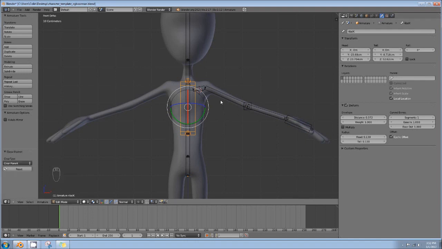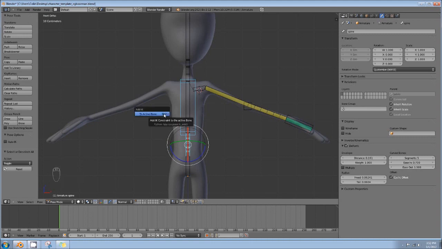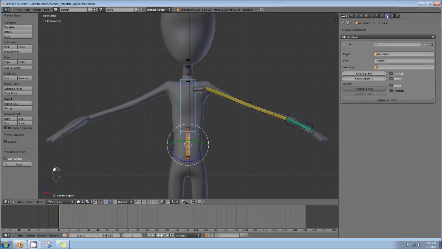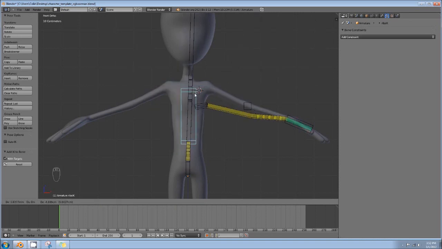Then in pose mode, we'll select nothing, then select the outer ribs IK, and then hold shift. I believe we want to select the spine and press shift I, and choose To Active Bone, yes please. Then change the IK chain, with the spine selected, to 2. So now I can grab this outer IK ribs bone, and I can pose the character more easily like that.